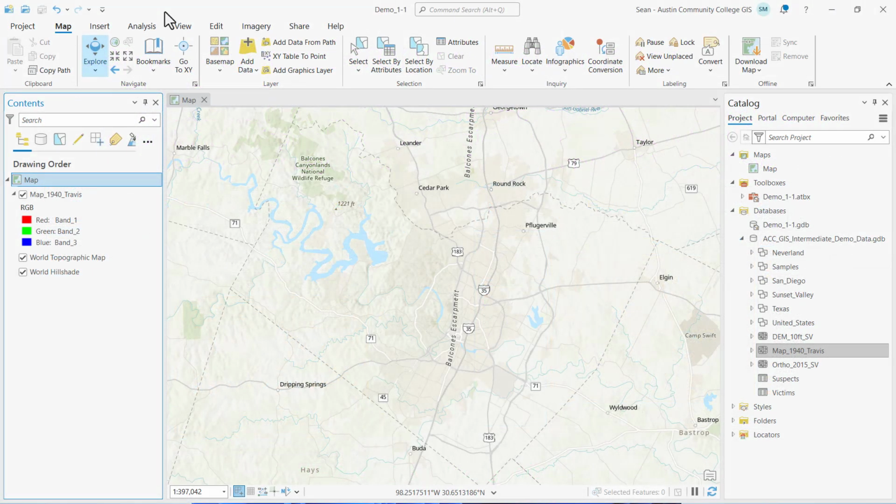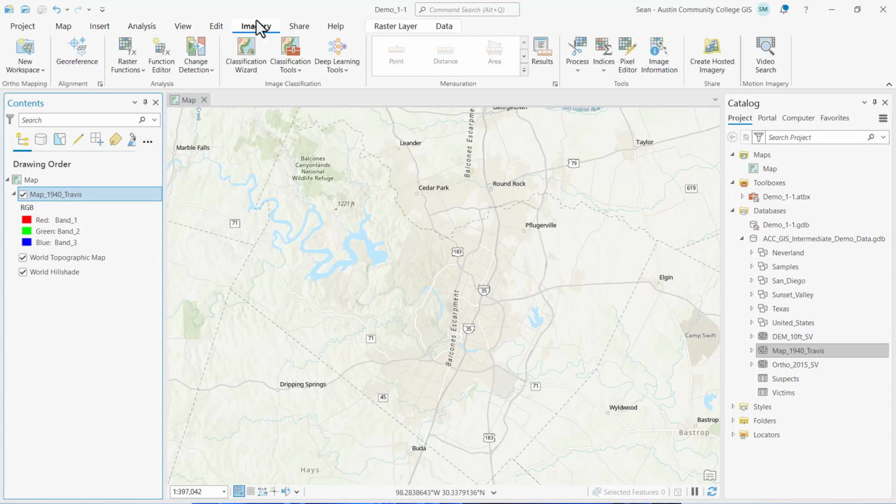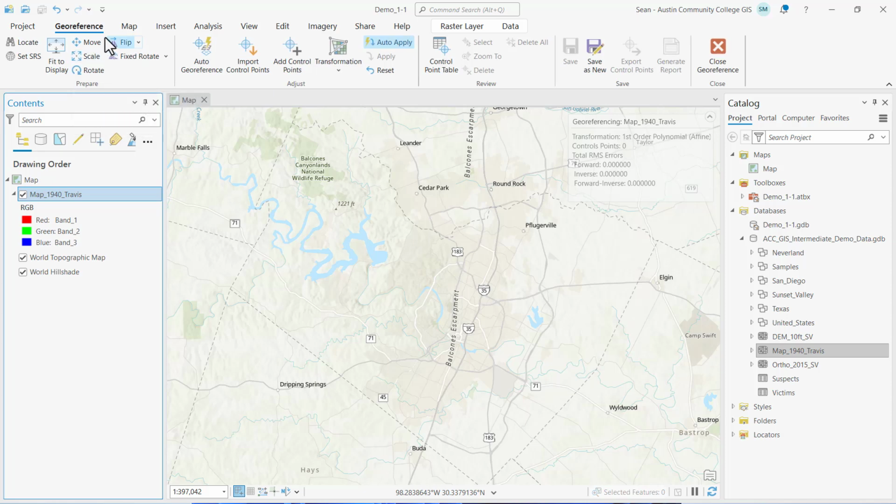Back in ArcGIS Pro, we can see our map view is centered on Travis County. Now in the contents pane, I'm going to select the raster layer, and this allows us to access the context-sensitive ribbons, including the imagery ribbon. And in the imagery ribbon, you can find a bunch of functions that apply to raster layers, including, in the alignment group, the georeference button. So I'm going to go ahead and click the Start Georeferencing button, and that activates the georeferencing ribbon.